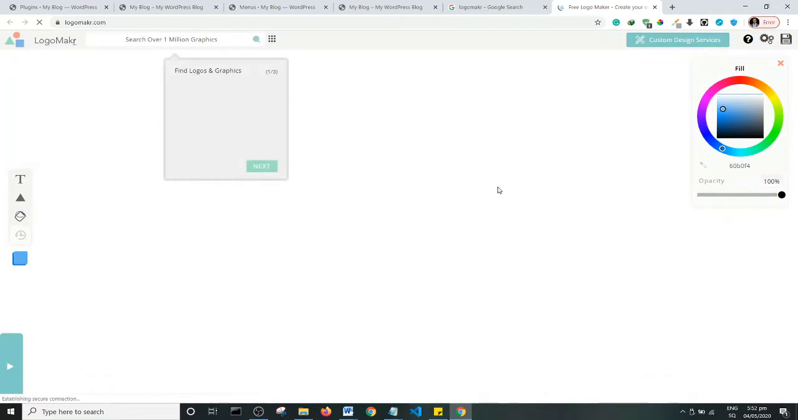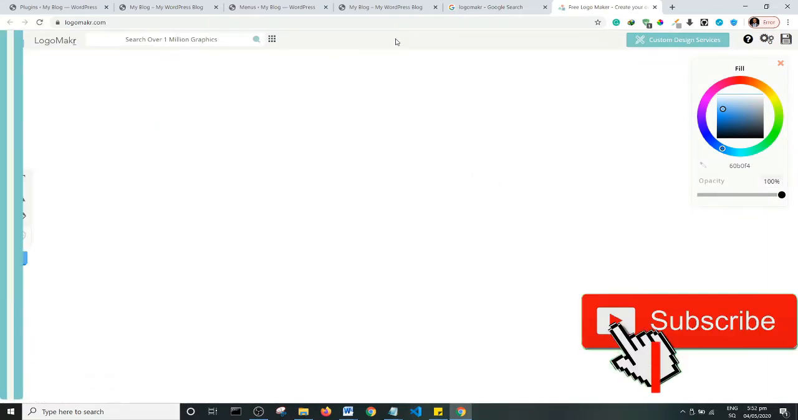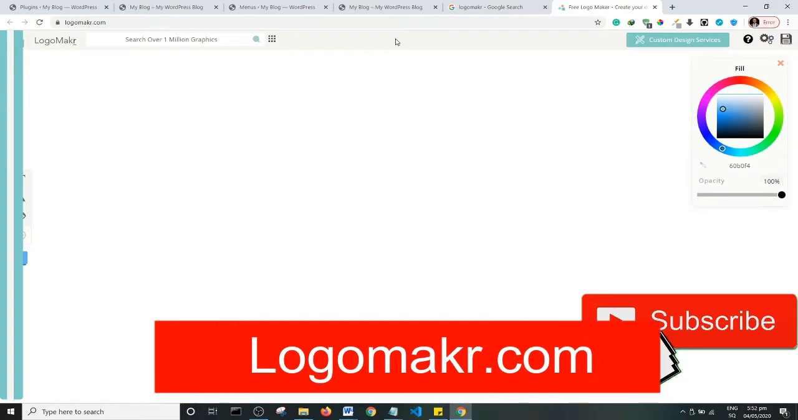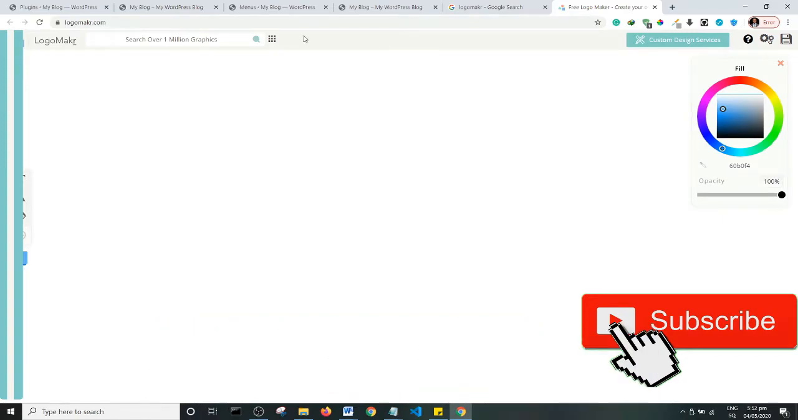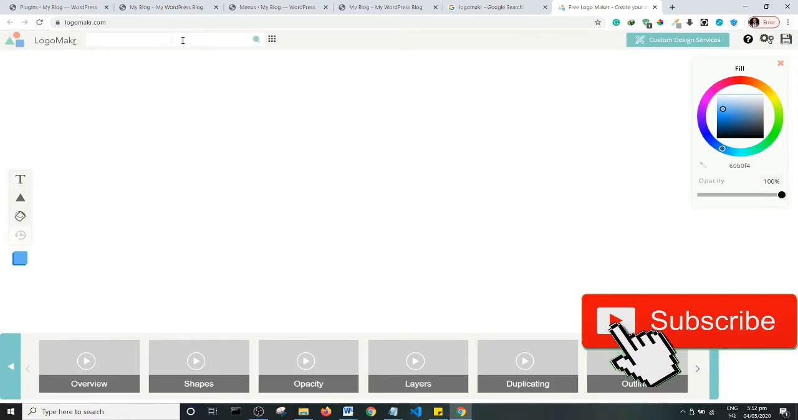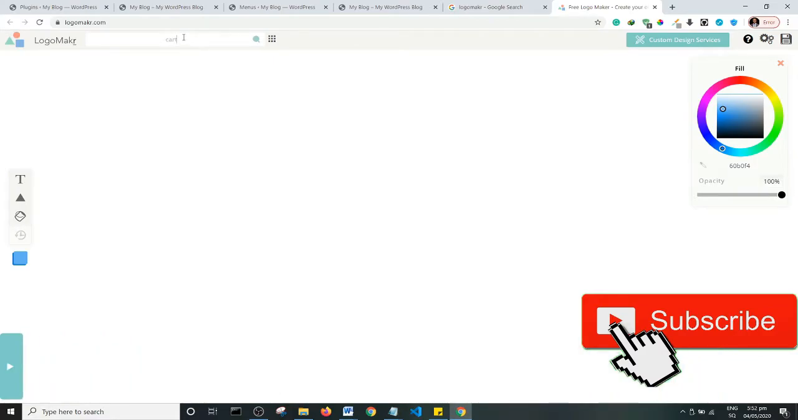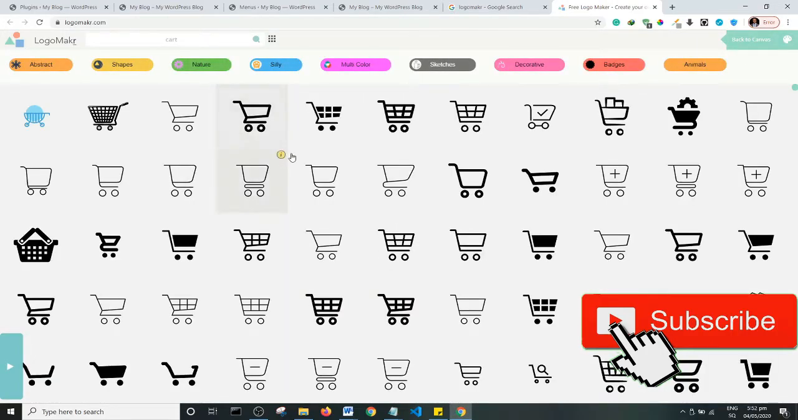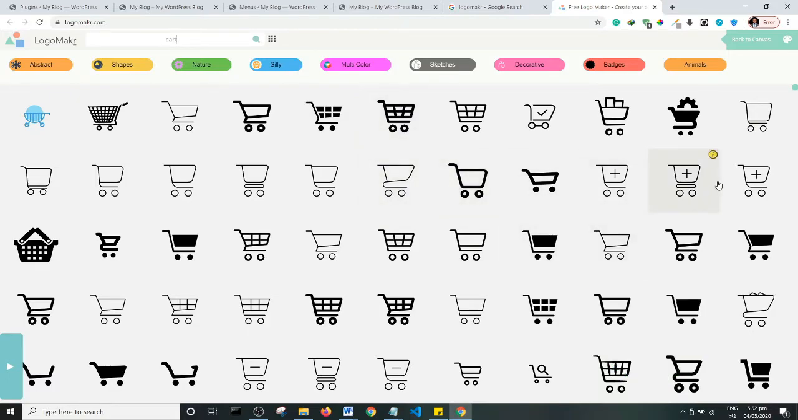So basically this is a website with which you can make a simple logo for your business. I'm just going to search for cart here. They have a search bar that contains numerous shapes. So I'm going to search for cart, and there are various carts I can add to my project. Let's see which one do we add. I'll just pick any one. I'll just pick this.